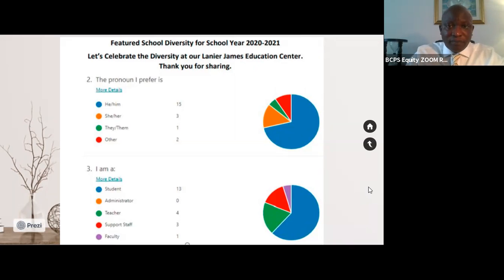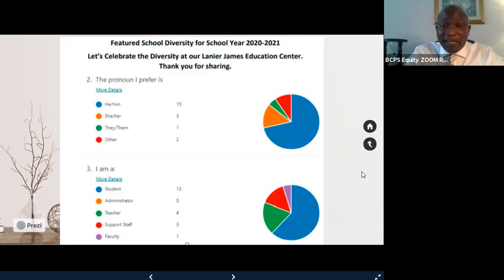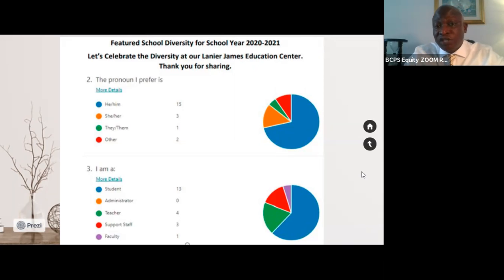And so they're going to be more readily able to share the information with you because they know what you're trying to do. Okay, so in this case, I put a graphic of the pronouns that I prefer. And this, again, is unique to my school. Every school might be different. You notice right off the bat, if I look at the pie chart, I can tell you that most of the people that responded to the survey at my school are males and consider themselves with the pronoun he or him.